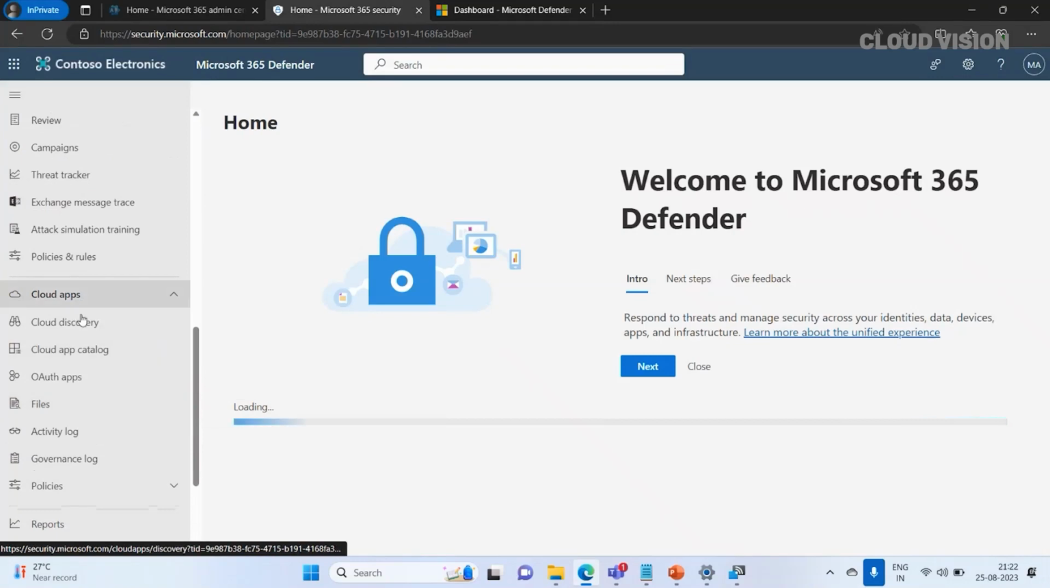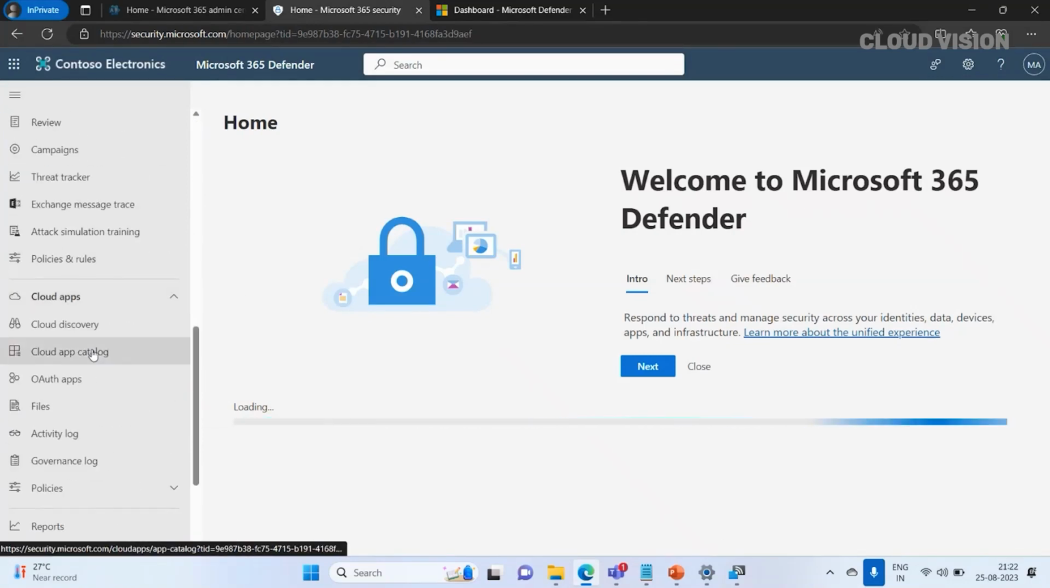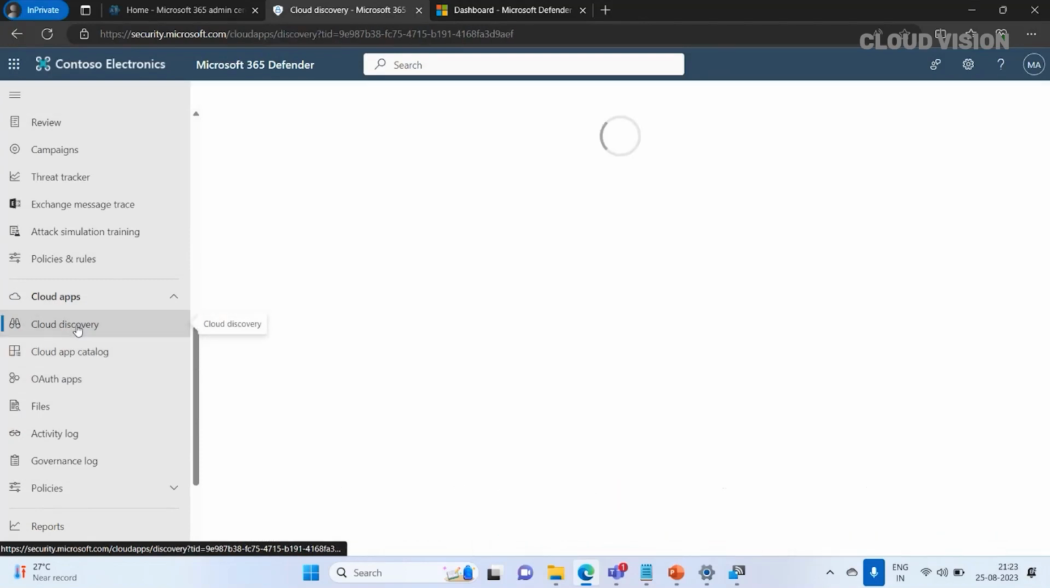And under this, you can see we have Cloud Apps, right? This is where I'll be managing all of my cloud applications, right? So I can open up this Cloud Discovery dashboard.